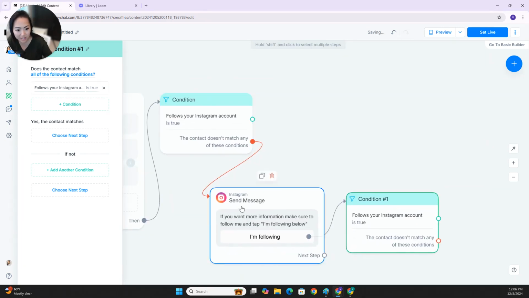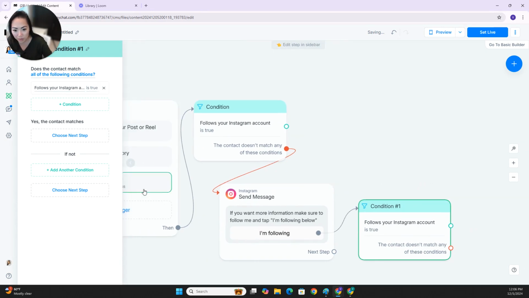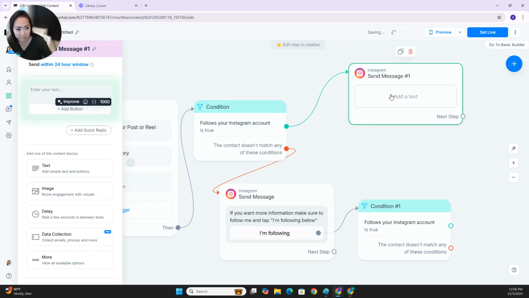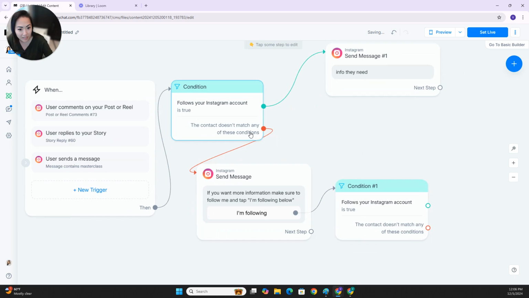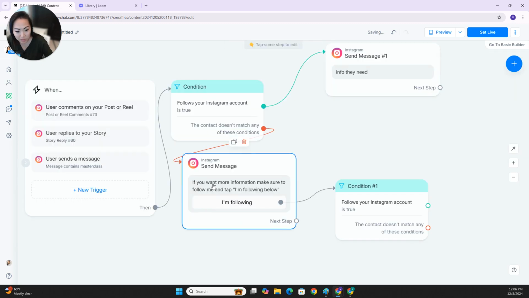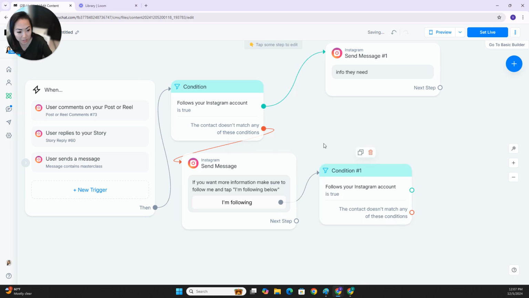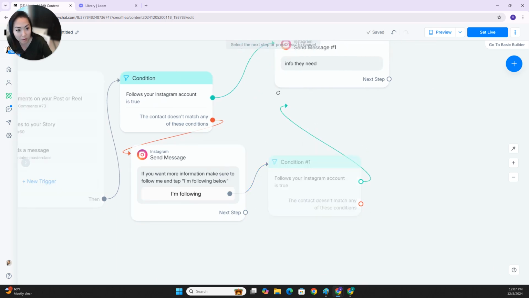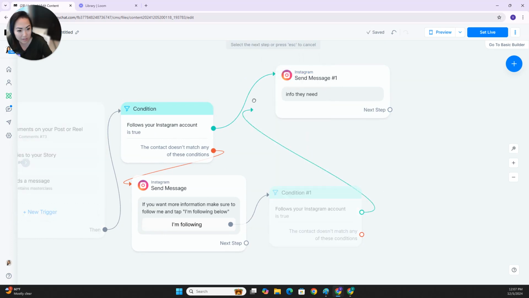Hopefully this makes sense. If it doesn't, I'd be happy to explain. So someone comments a keyword. Are they following you or not? If they're following you, we're going to send them up here with the info they need. And if they're not following you, you're telling them, hey, I can't send you any more information, but go ahead and follow me and tap on following below. It's going to go through this condition again. And if they're following you now, you're going to send them this information.